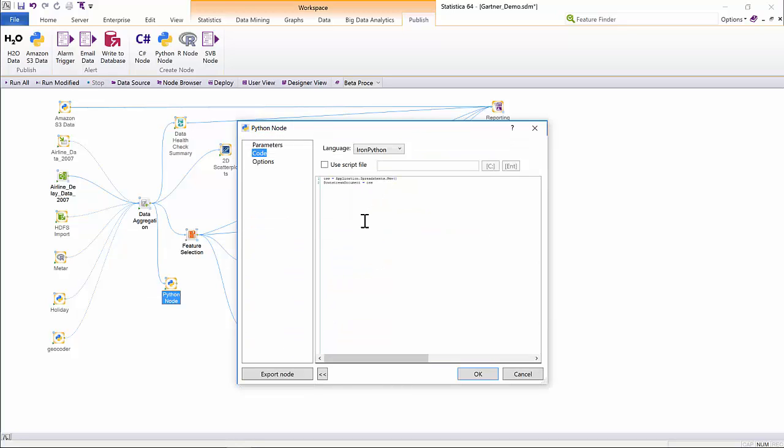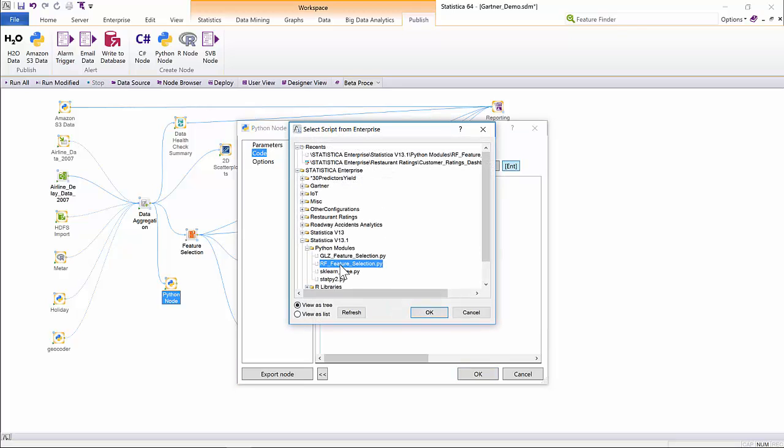We could very easily start coding our own Python script right here. Or even better, since we have complete integration with Statistica Enterprise, which is the centralized repository, we can very well point to an existing template. So here you'll see that I already have a Python script, which I can now just point to.